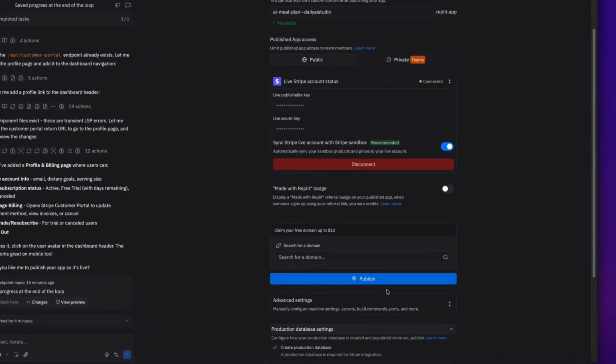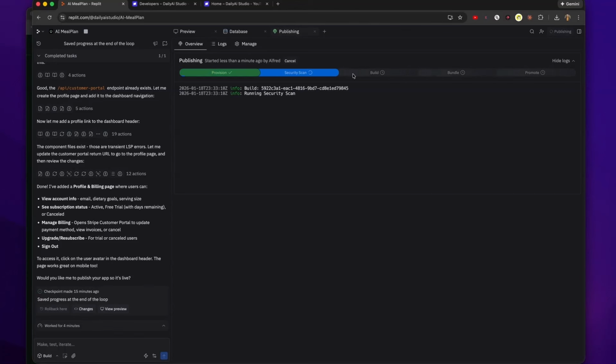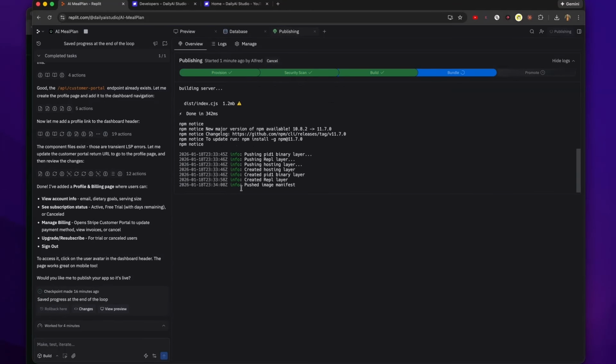We can watch it build, as you can see on the steps above. And it will take a moment, a couple minutes. It will keep you updated as it goes. And that's it. Our site is live.